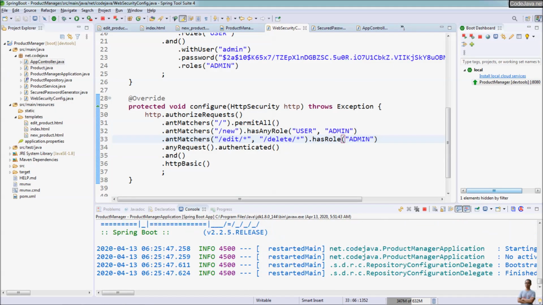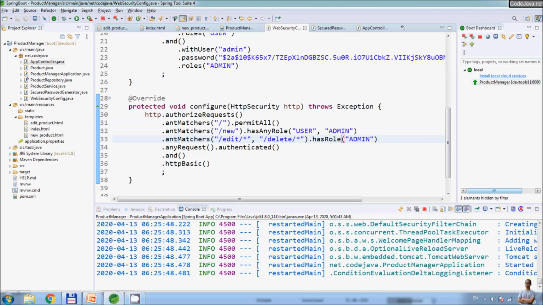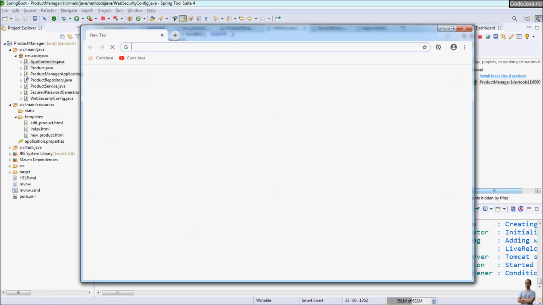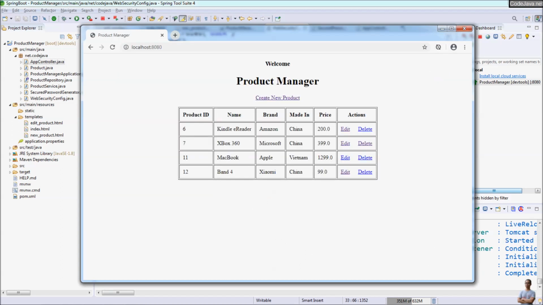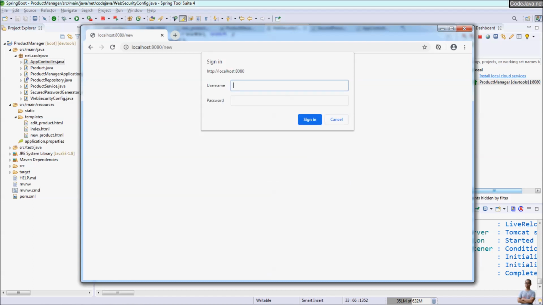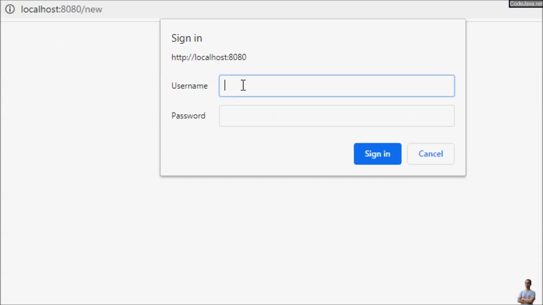and now open the Chrome browser to test. The home page doesn't require authentication. Everyone can see. But to create a new product, I must log in with either user or admin role. For example, I log in with the name sm. This user has a user role.